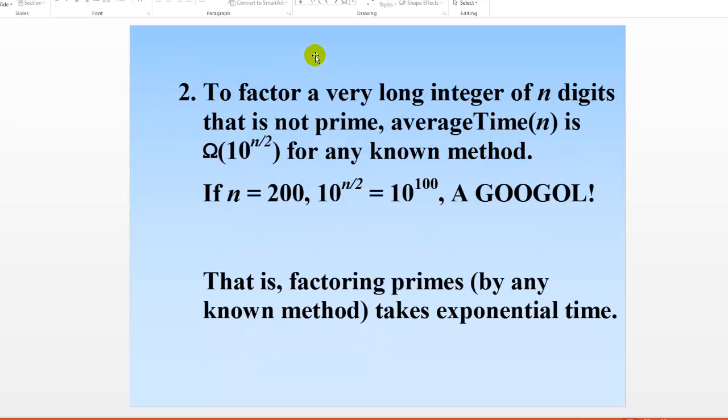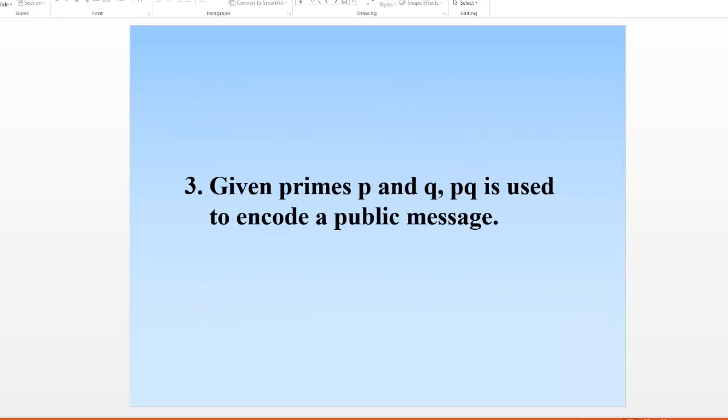To factor it, it's extremely difficult. This is one of the reasons cryptography is so strong: to factor a very long integer of n digits that's not prime, the average time is big omega of 10 to the n over 2 for any known method. So it's 10 with 100 zeros after it for n equals 200 digits. So to factor the primes, it would take exponential time. So that could take a really long time.